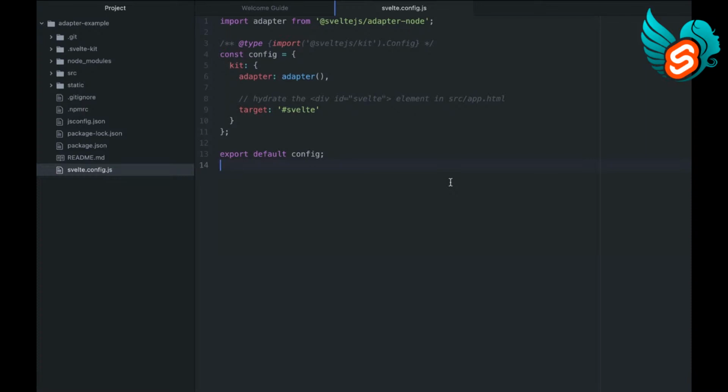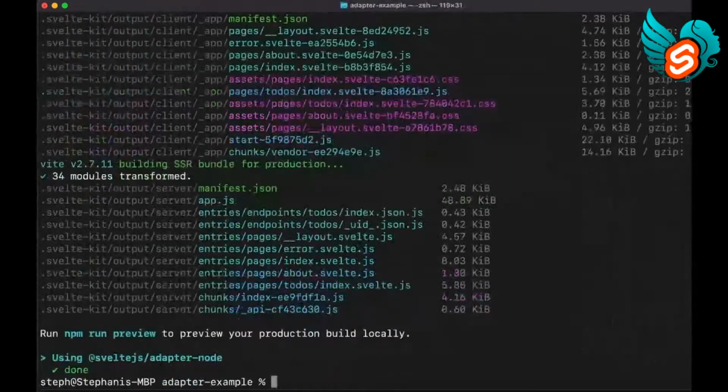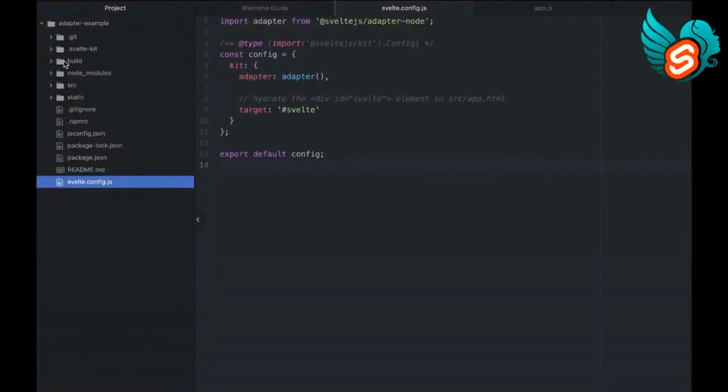So now we have the adapter node installed. When we build this app, it's going to generate a self-contained node app inside of our build directory. So let's go ahead and run the command npm run build in our terminal, and we'll look at what adapter node generates for us. It's going to build our application. And if we head back to our code, we'll see we now have this build folder, which wasn't there previously. And we also have this .svelte-kit folder, which contains our Svelte code input.